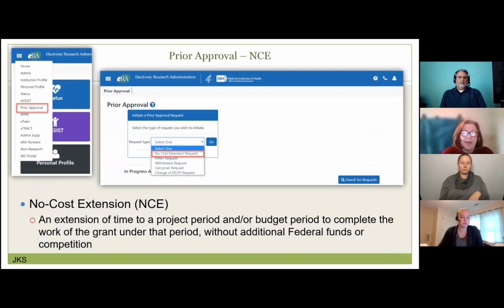And I'm going to hand this over to Joe to do no cost extensions. And I'll see if I cannot crash the system this time.